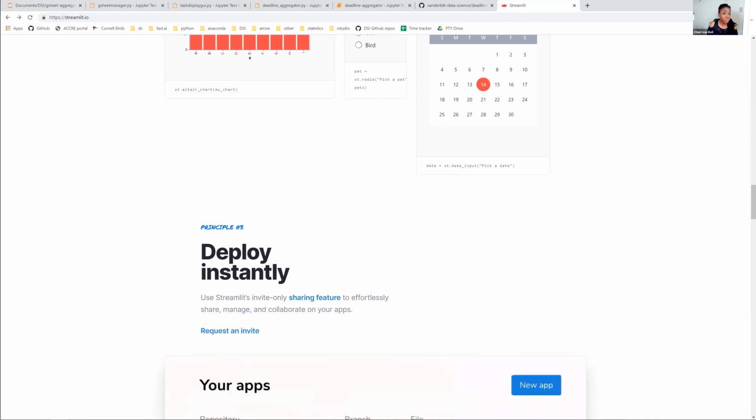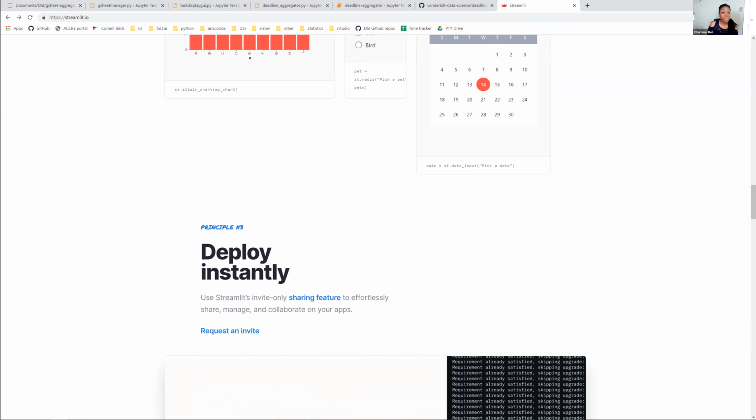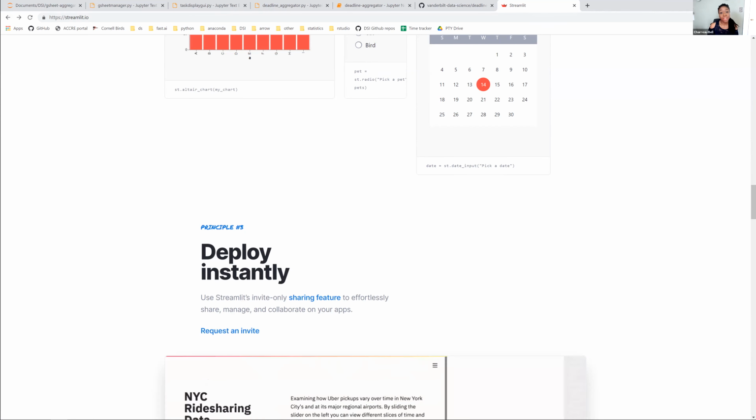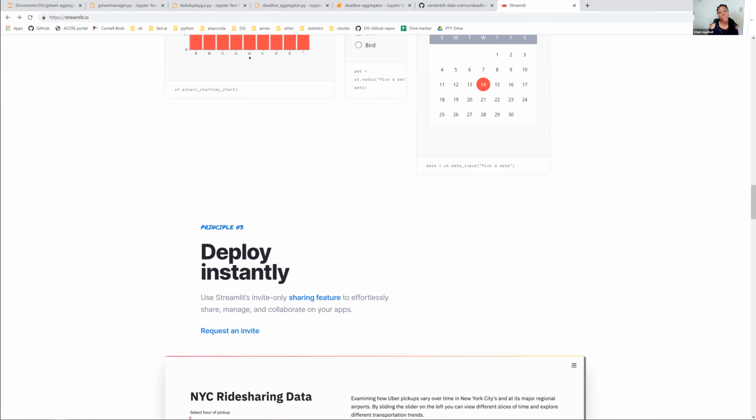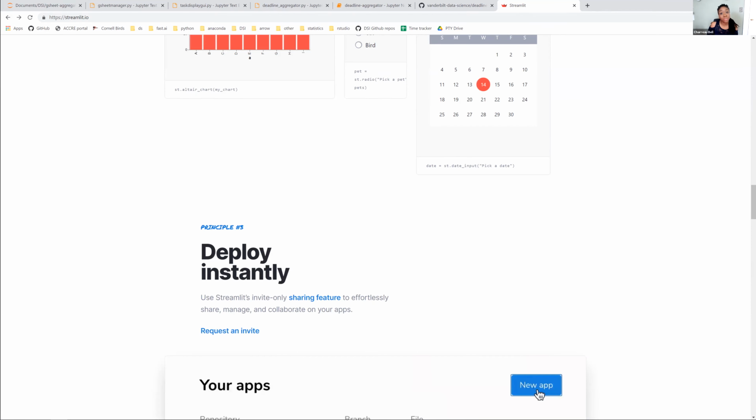There are some additional resource limits in terms of computation. So you're allotted 1 CPU, 800 megs of RAM, and 800 megs of storage. However, if you have an app that's really important for the public good, something like when COVID started and we were trying to understand the spread and predict it, something that's really important for social good, you can contact Streamlit and they may allocate you additional resources.